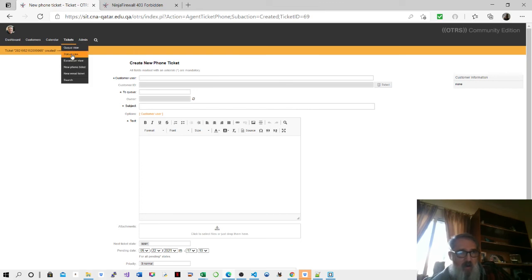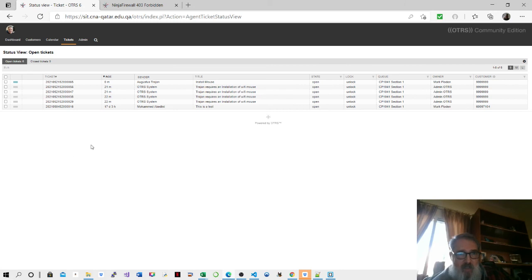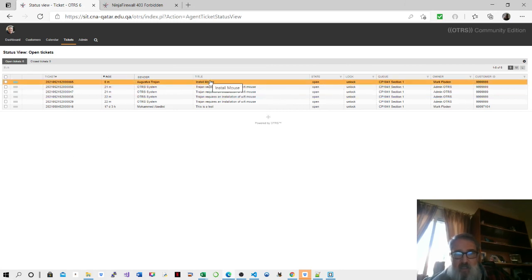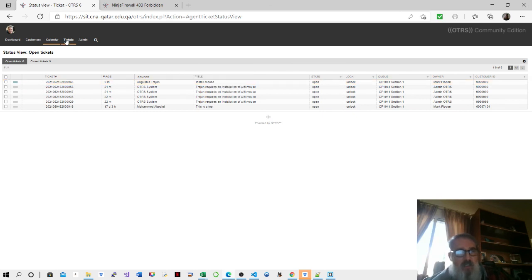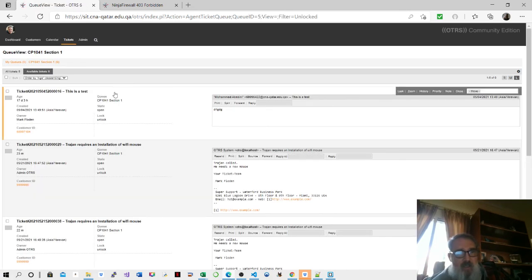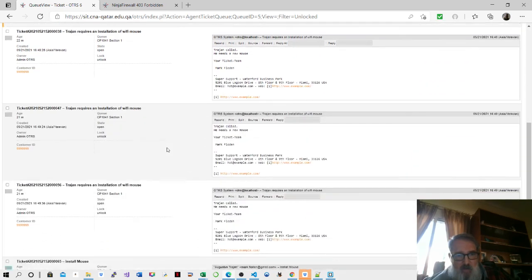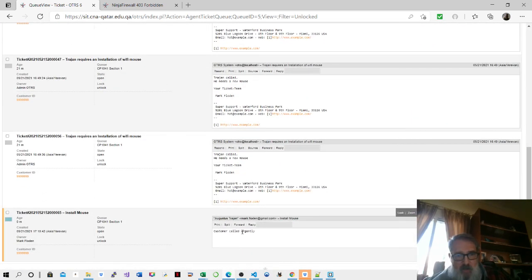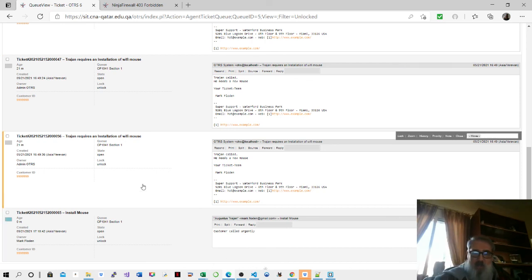Well, I can go now and look at the status view. That'd be a good place to start. And you should see that ticket there now. There's that ticket, install mouse. I think that's the ticket I just created now. And so you could see it there. The other place you could see it is if you can remember what queue you had. This one here is my queue, and I can see that ticket there. I hope it's probably down the bottom here. Yeah, here it is. So I just created that ticket there.